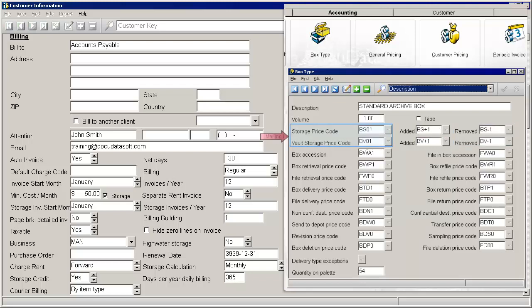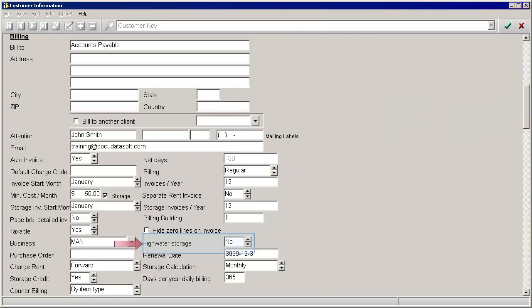The rate for the adjustment will be the number of days times the storage rate based on 30.5 days per month. High water storage is a storage billing method that can be used when billing in arrears. EDC looks at the number of new items that were added and the number of items that were permanently removed, then bills based on the day that had the maximum number of items in storage.